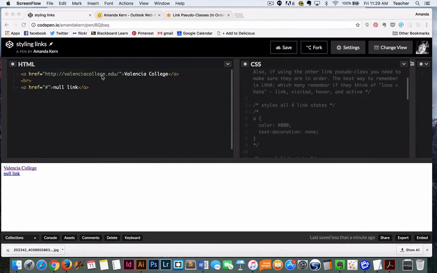So this is an example of linking to Valencia's website. We get some students also that may need to create a link more for visual purposes. Perhaps they don't have a link and they're still working on a project. So if you're in that situation with your project or with an assignment, at any point if you put a pound symbol in your link, you're able to create what's called a null link.